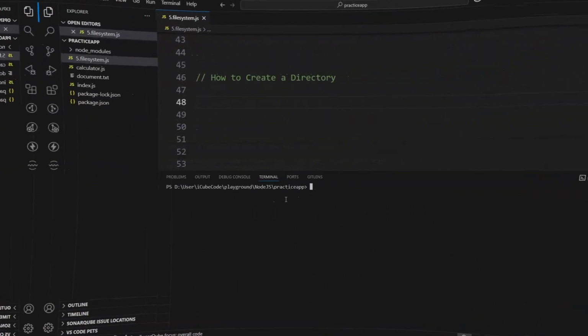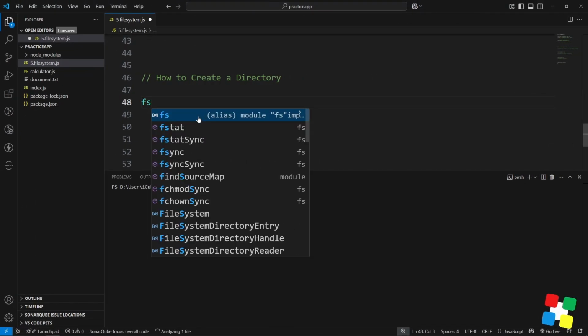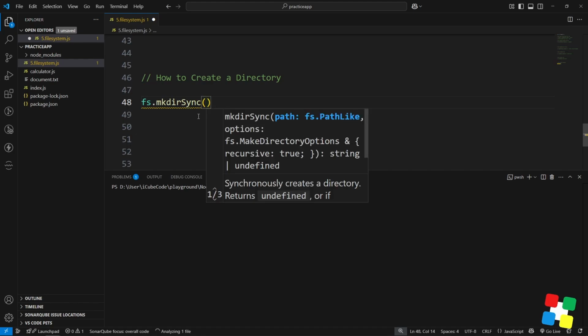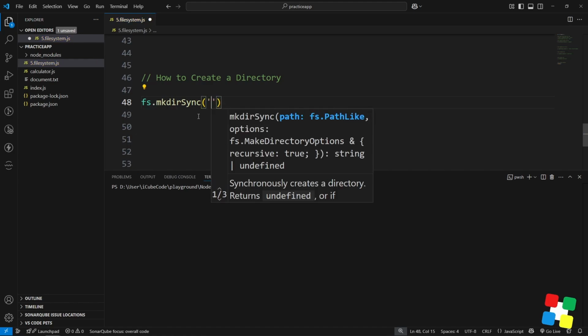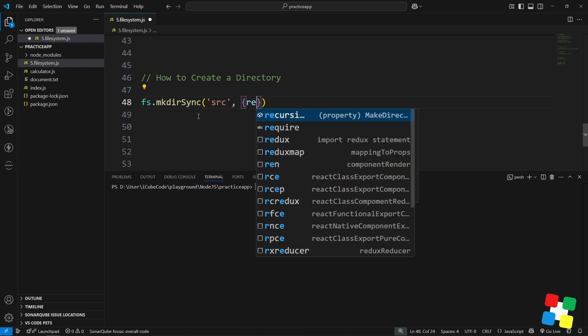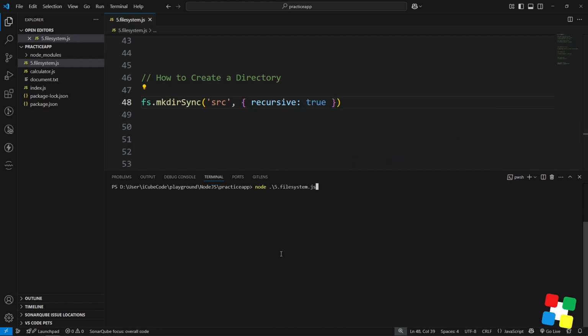Yes. Now let's see how we can create a directory using the file system. For that we just need to use fs.mkdir. And here also we have asynchronous and synchronous functions. We can use that, and we can mention the folder name, let's say src, and comma, and then we can have recursive: true. Let's run this file with node, and now you see it created a src folder over here.